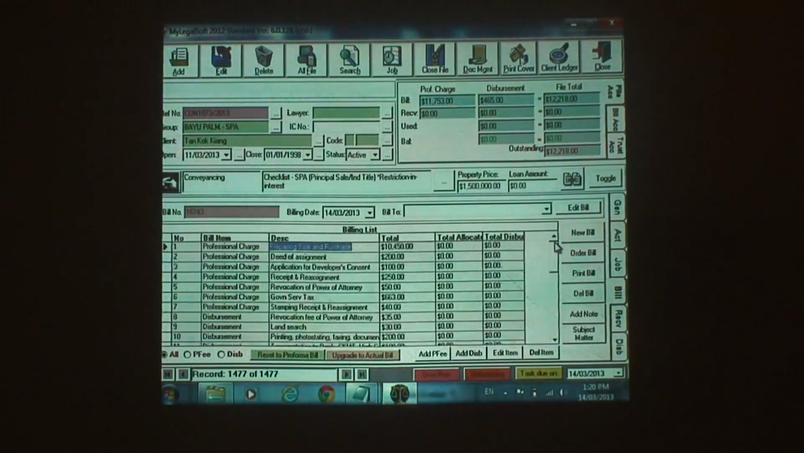Now if you check on the SPA, this is the price for a property of 1.5 million and the government service tax 663 for this bill. Upon preparing this bill, the client's account will be auto summarized as shown here. This is the total bill for professional fee, disbursement, and the file total.